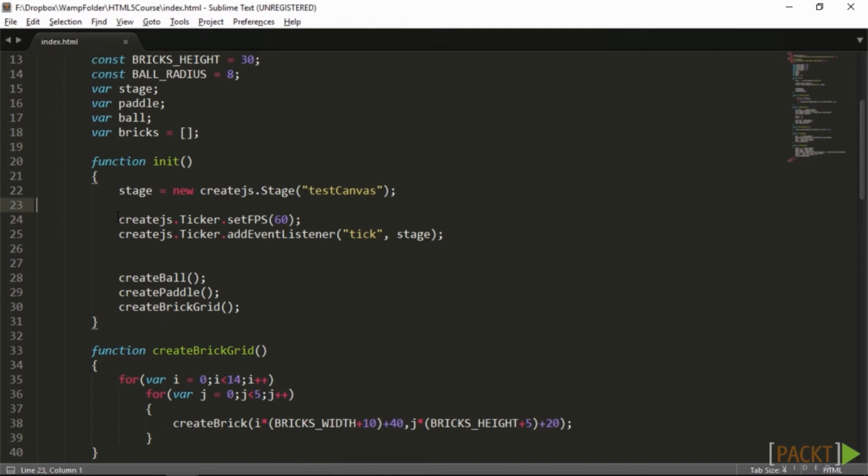Let's take a look at the init function. We've configured it to have 60 frames per second, which means that there are 60 ticks per second in this command. Now, instead of using the stage as the source of these ticks, we're gonna add a custom method, which we'll call tick, and we'll be able to determine what happens every time the ticker ticks. So instead of using the stage, we're gonna add a custom function called tick. We're gonna add it here.